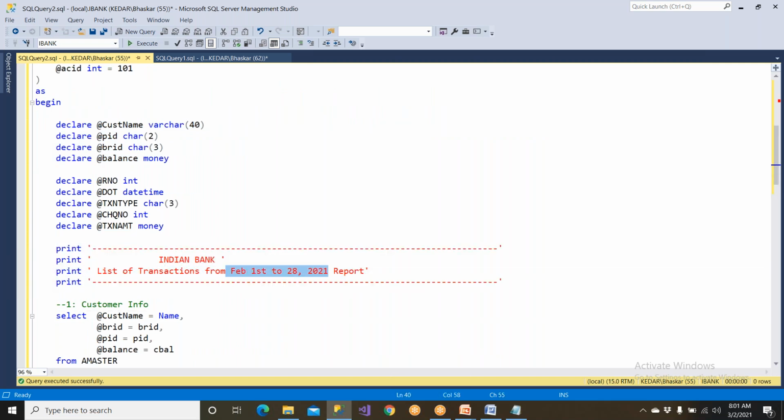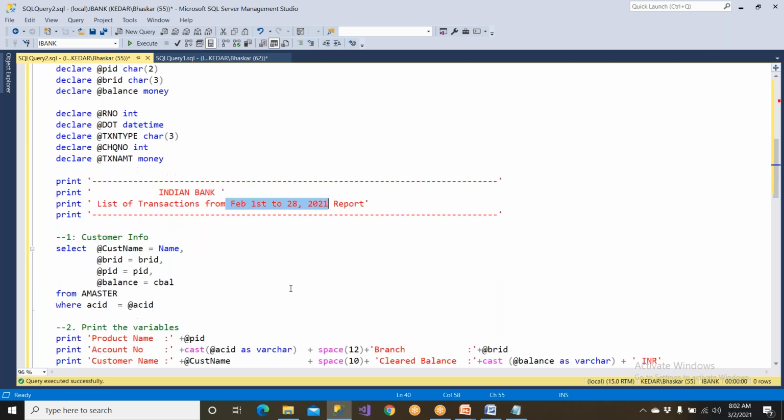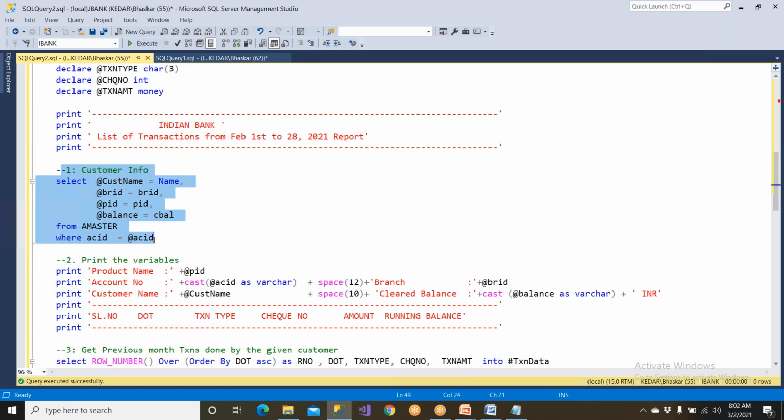Now we are in March. Then you have written February statically. So tomorrow you may leave, and every month it has to run automatically without putting in any kind of hard coded values. This also will change tomorrow. Then customer info we are getting.